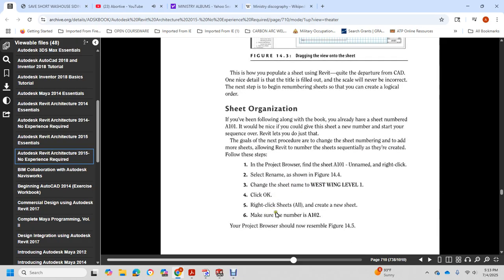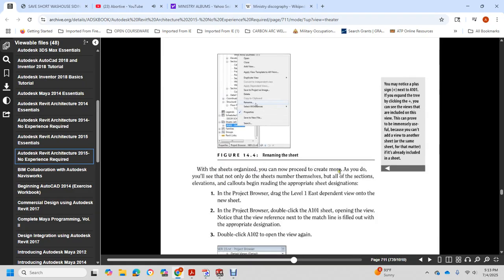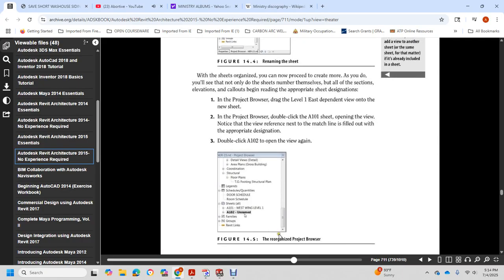Click OK. Right click sheets, choose new sheet, and make sure the number is 102. Your project browser should now resemble figure 14.5. With sheets organized, you can now proceed to create more. Not only do the sheets number themselves, but all of the section and elevation callouts read the appropriate sheet designation. Drag the level 1 east dependent view from the project browser onto the new sheet. Double click the A101 sheet to open the view, and notice the view reference next to the match line is filled out with the appropriate designation. Double click 102 to open the view again.